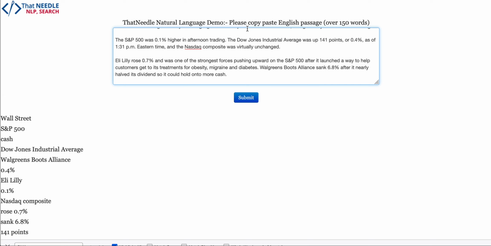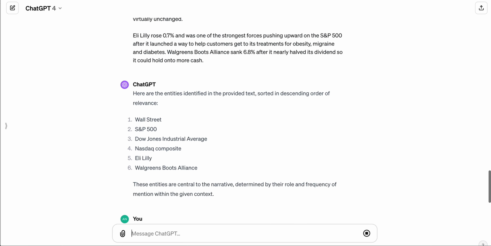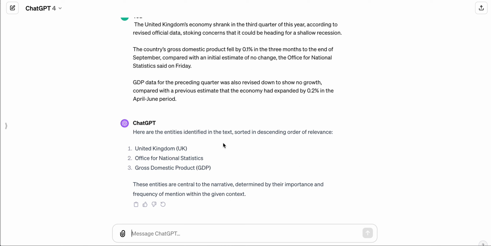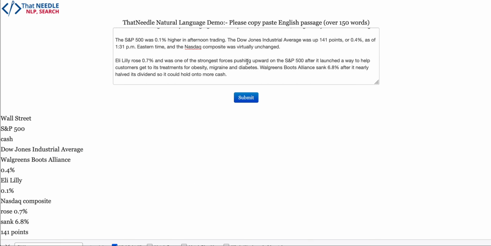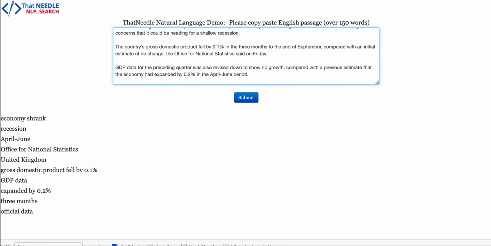But all in all, I would say it's less noisy than Google. ThatNeedle was also less noisy than Google, and it's probably the only one that's also doing sorting by relevance, like we are. The quality of the relevance, I guess, will vary. So let's pick out another. And in ThatNeedle, we picked up the numeric entities as well as sorted them.